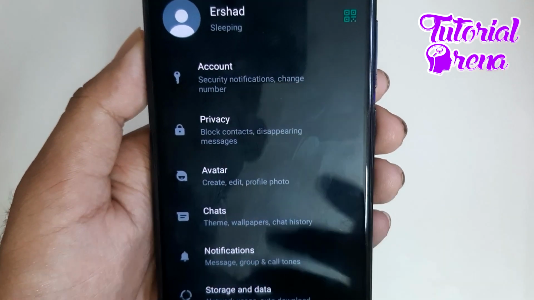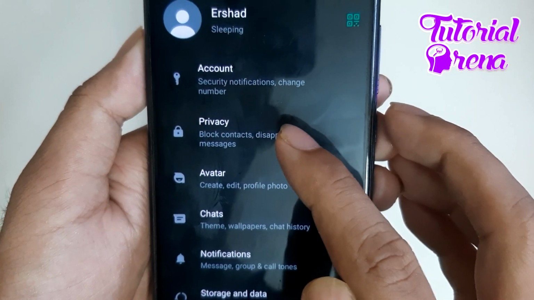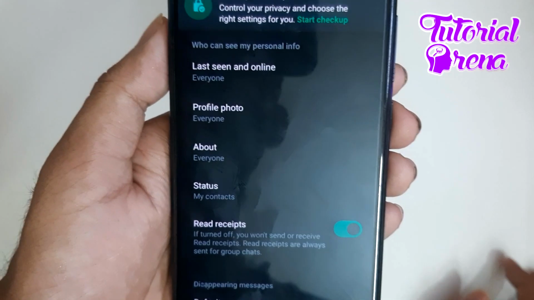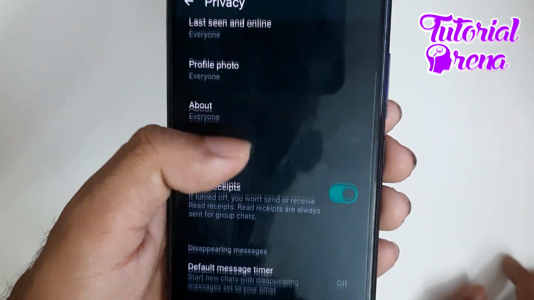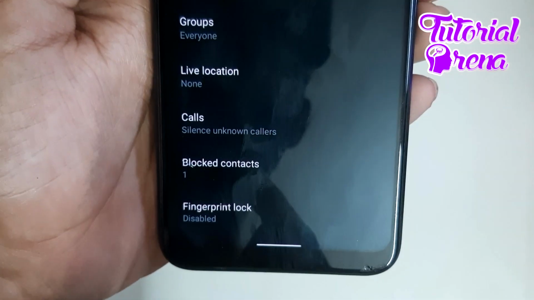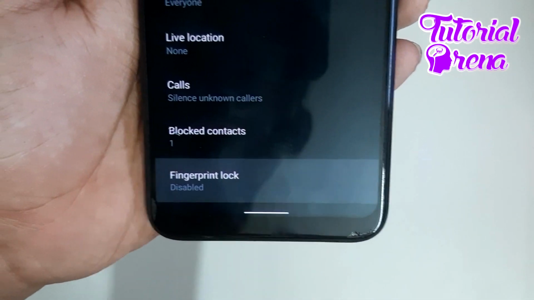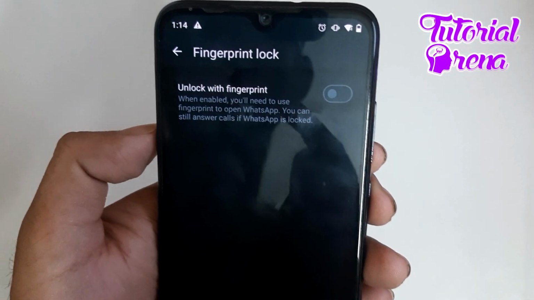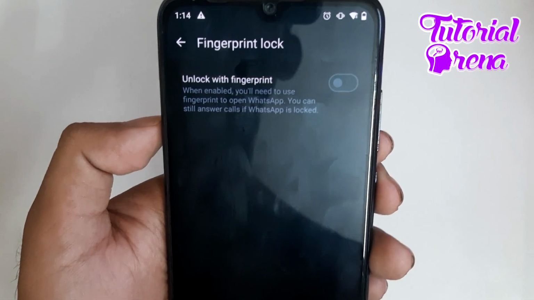Then in the settings, you will see an option called privacy. Just tap on that. After that, you need to scroll down a little bit and you will see an option called fingerprint lock. You just need to tap on that. Alright, then you will see an option called unlock with fingerprint.